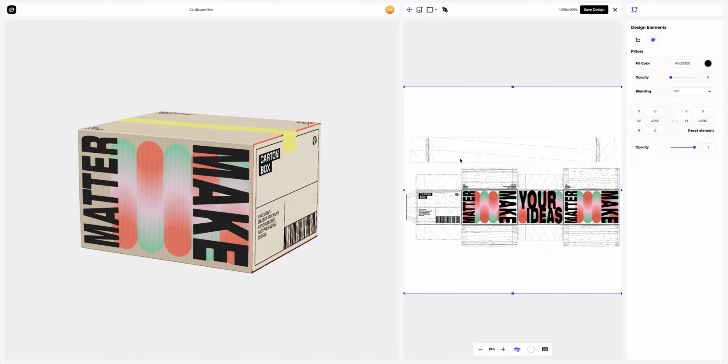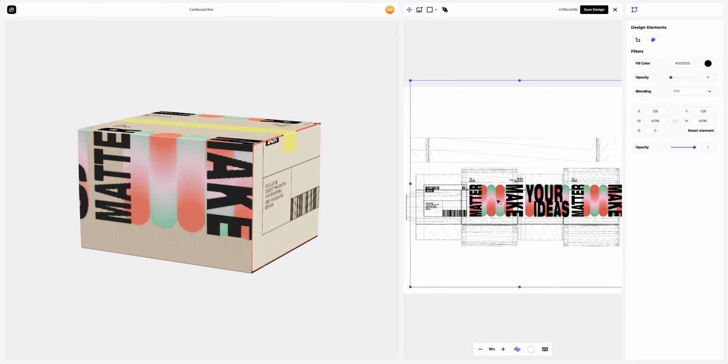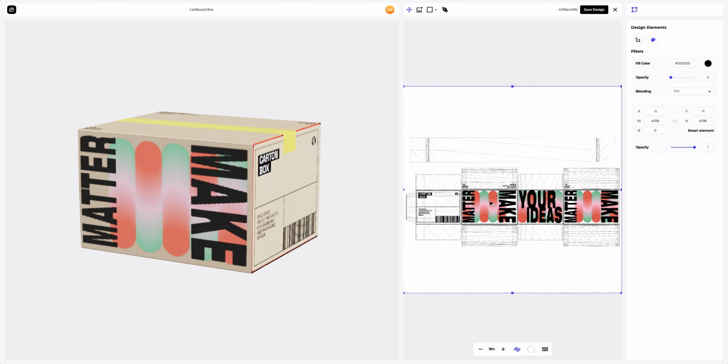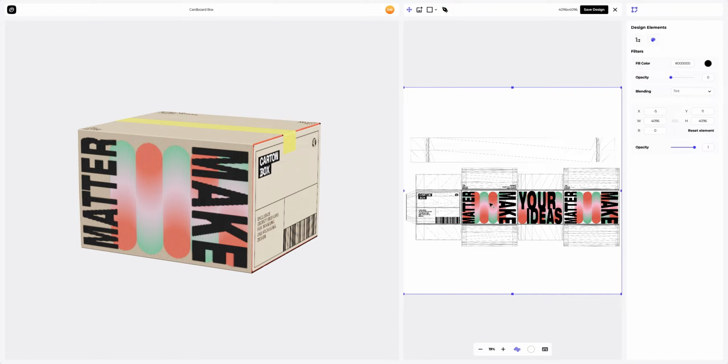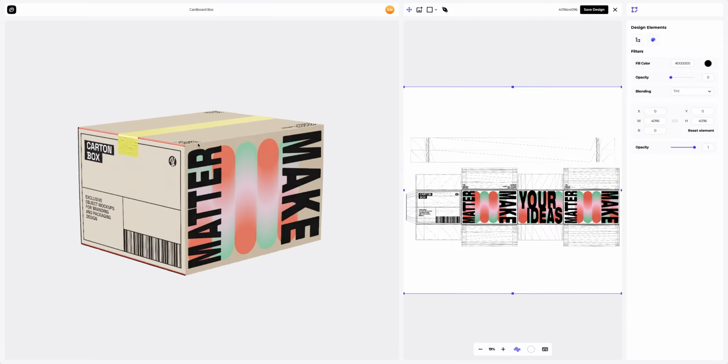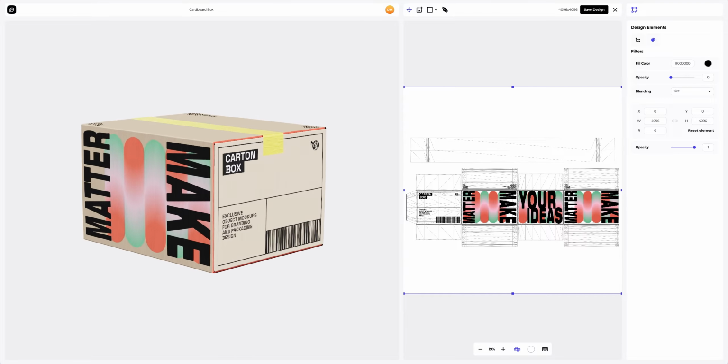In this window, we see the editor, where we can move and modify our design. In this left window, the position of our design on the 3D model is displayed in real time. Let's reset the coordinates of the position of our design. Saving the design.